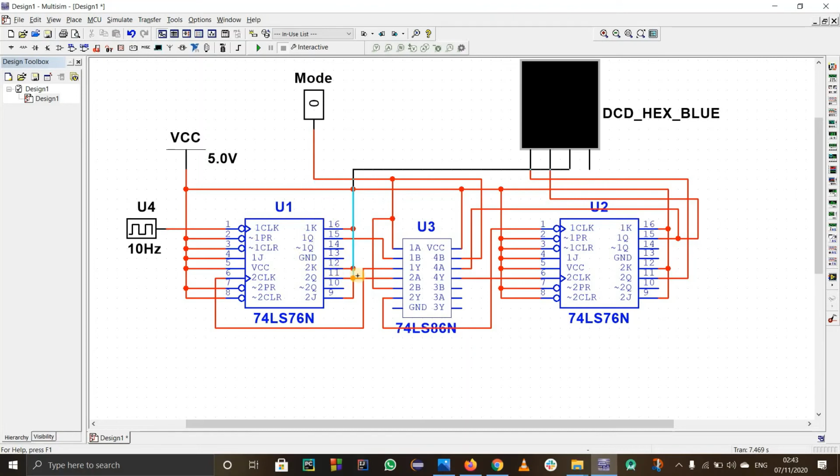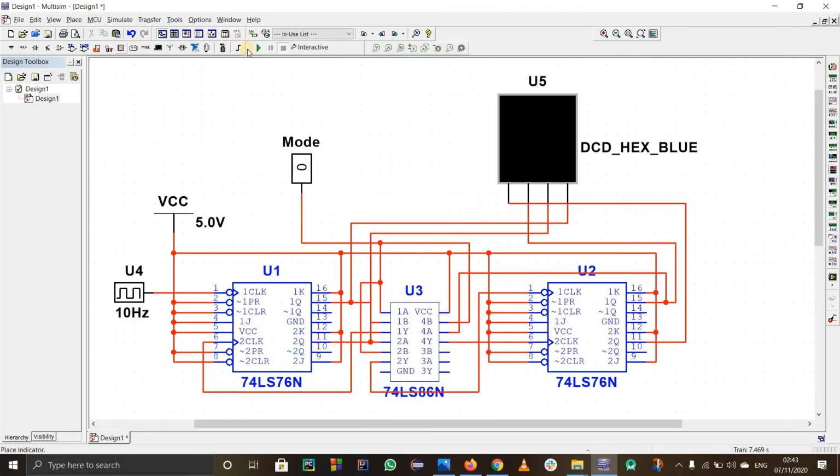So 2Q for this IC is really difficult to find right now. Yeah, I don't know if it's connected. Yeah, this will be 2Q. Then I have 1Q. So where is 1Q? Yeah, this is 1Q. So it looks really, really bad right now. I know that. And let us run this now.